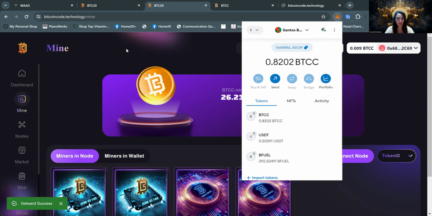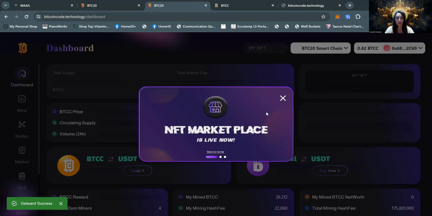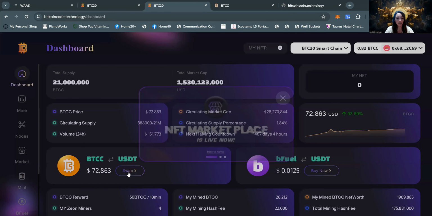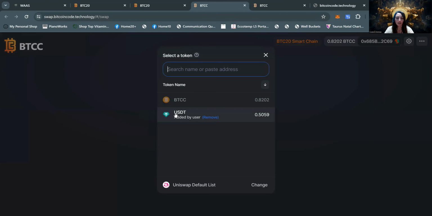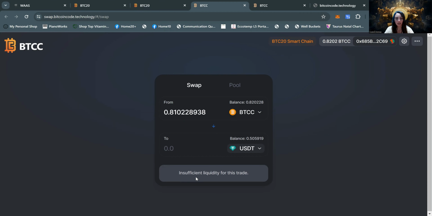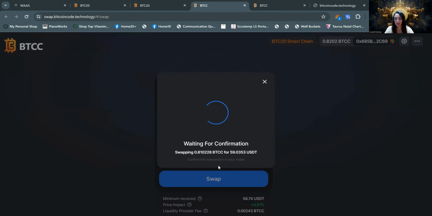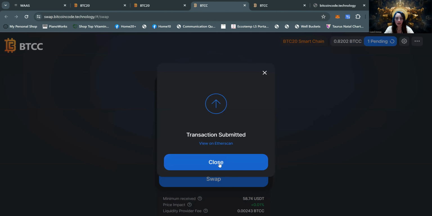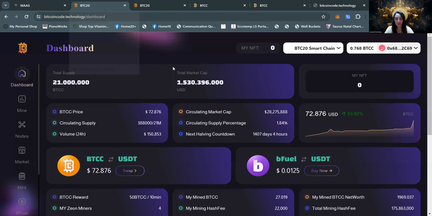So we'll go ahead and go to the dashboard, and we are going to swap the BTCC that we just harvested for USDT. We're going to do the max, and you always select USDT. If you haven't added this, you'll have to get the address here. Sometimes it will say insufficient liquidity, but then eventually it pops up swap. And we confirm. So as you know, this does take a little bit of time. So you're going to want to do this when you have some time on your hands.